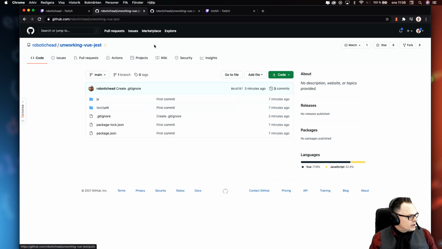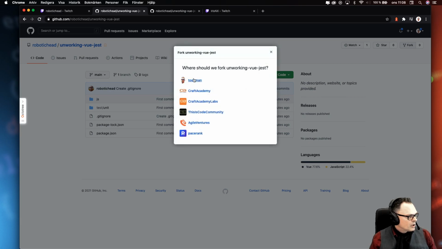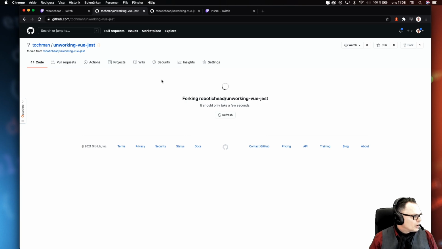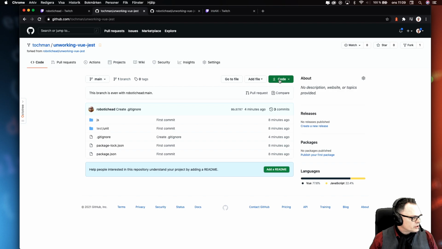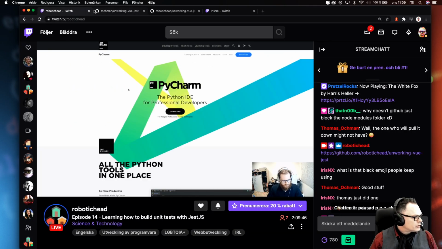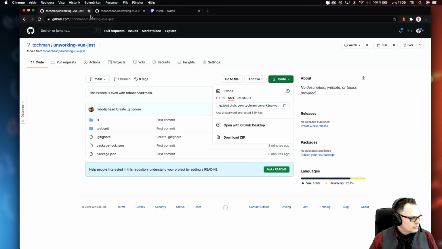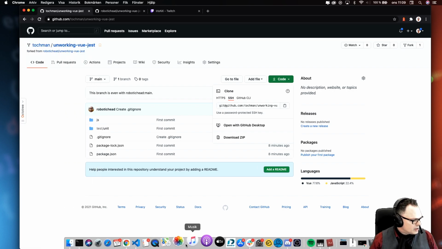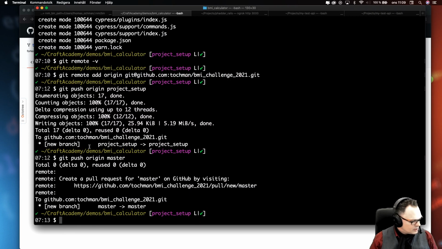Let's fork this first. I'm going to fork this to my own repository, and I will just clone this down to my local host. We're just going to close this window. As much as I would love to follow along with what's going on with Robotic Head, I think I need to preserve my bandwidth a little bit. Anyways, let's just get this.